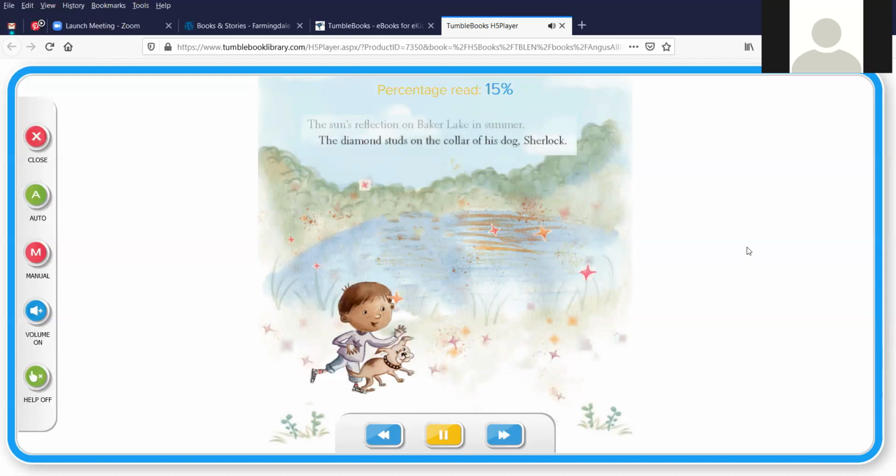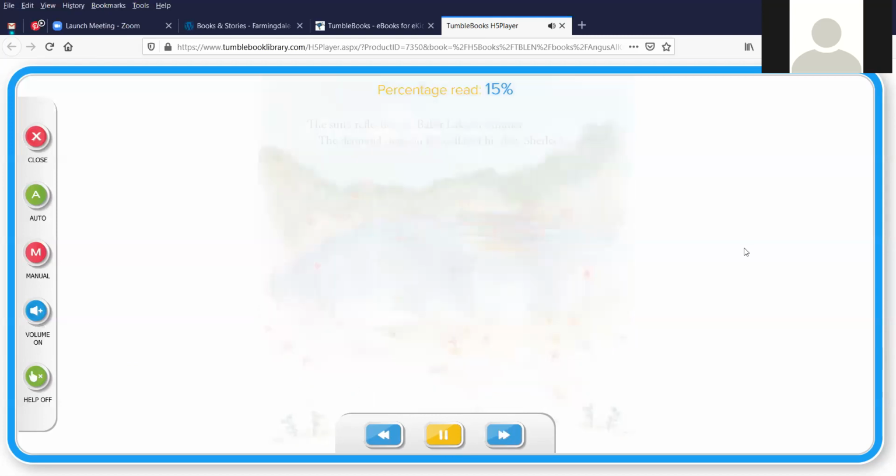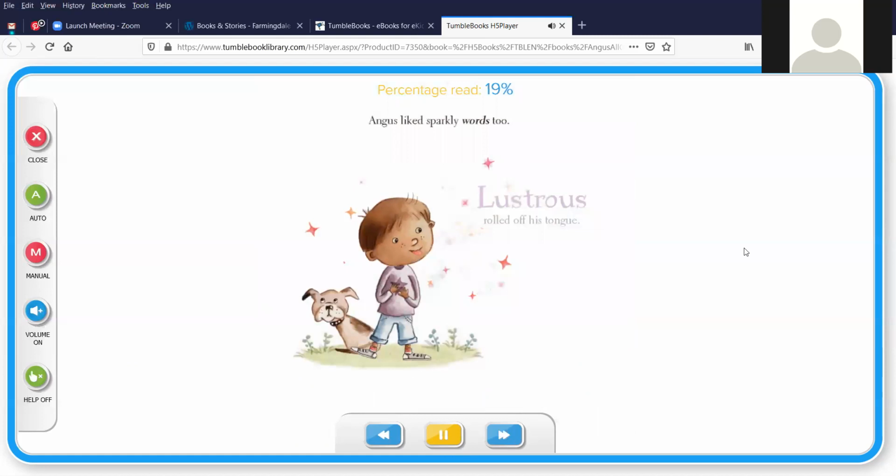The diamond studs the collar of his Sherlock. Angus likes sparkling words. Okay, you get the idea.